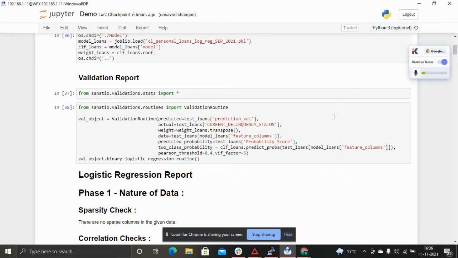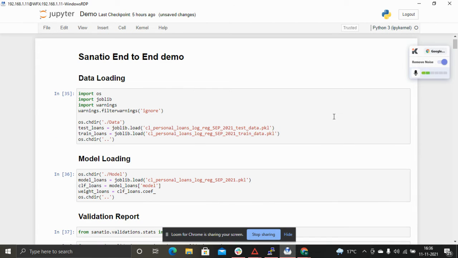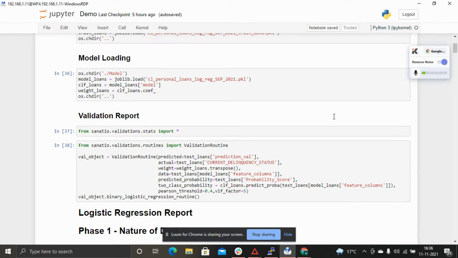Good day, team. This video is an end-to-end demo on Sanatio, in which I will show you the functionalities we have built in Sanatio so far, which will be included in the frontier as well in the future. Model validation is a crucial part in the life cycle of a model, and it is an estimate of how well it is going to perform in the real world. Sanatio does exactly that.